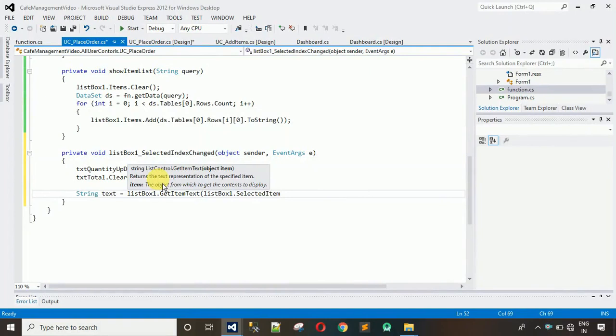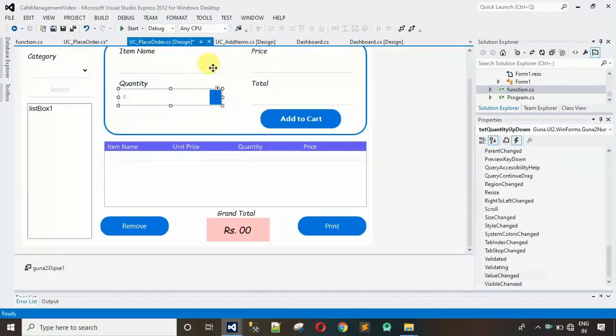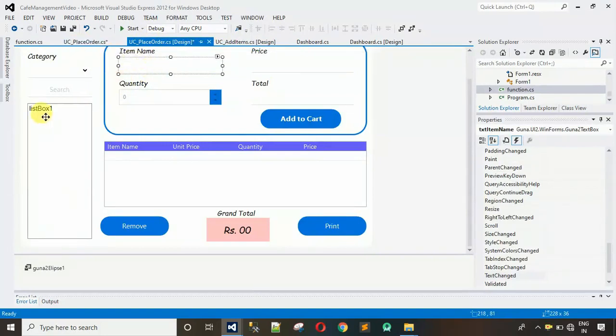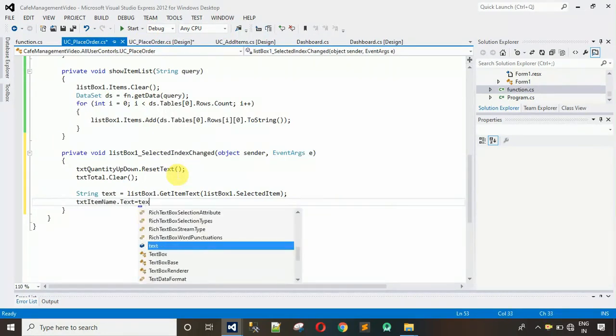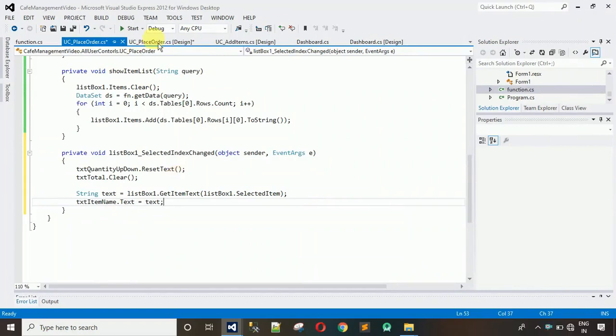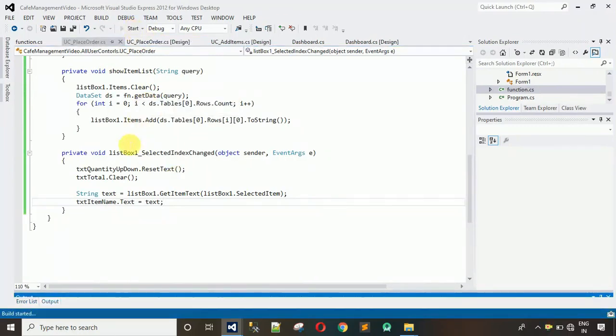Yeah, when you write this, you get the text of the selected item. After this, we have to set that text into the text box, the item name text box. We have to set whatever we select into this. So let me do that: txtItemName.Text is equal to text. Now start this and let's see if this works or not.